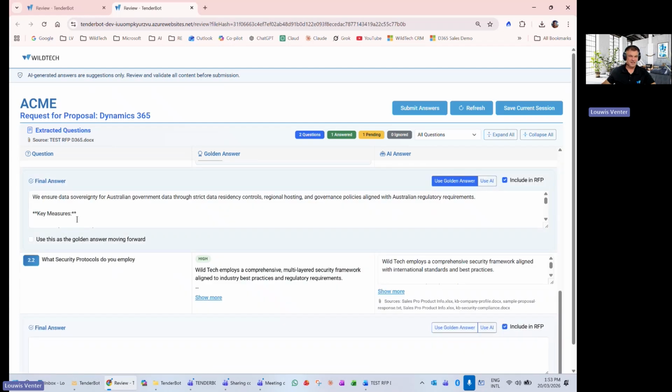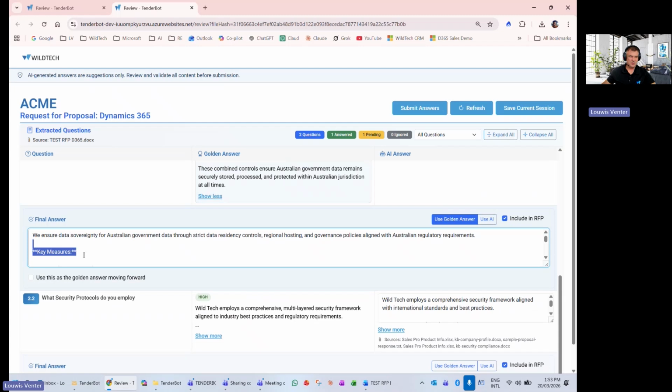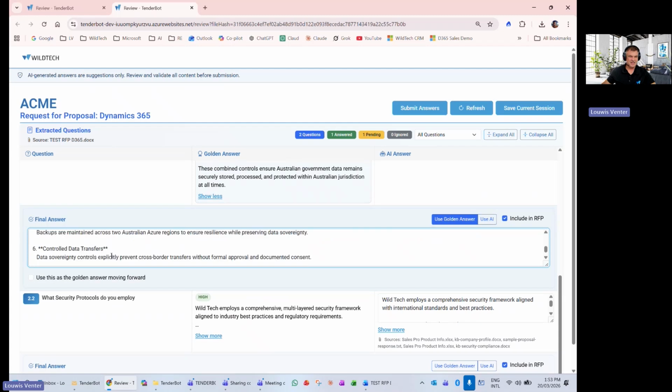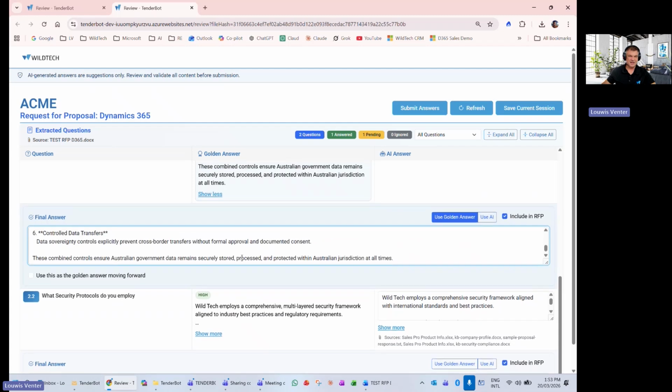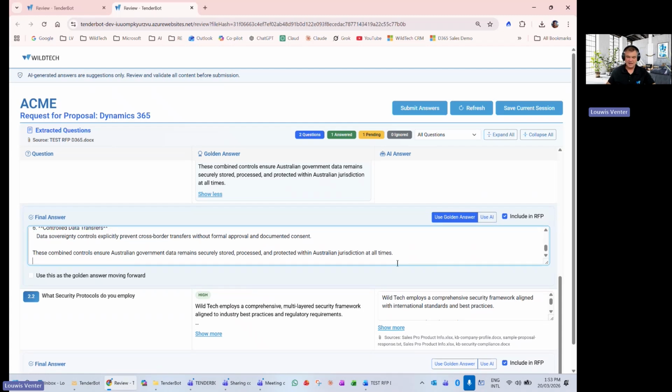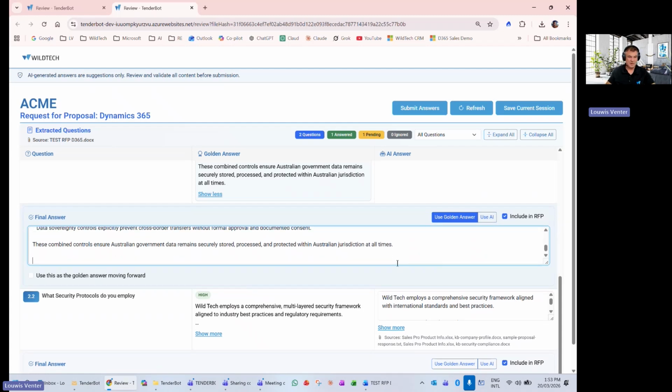All right. This is the right answer, but what I want to do is it's got key measures here, maybe some stuff here, combined Australian information, and I can go in and add more information if I need to. So it's easy. And I can say, you know, use that information and update my golden answer going forward, because that's the best response I want. All right.